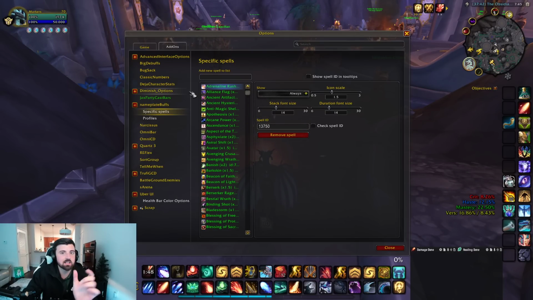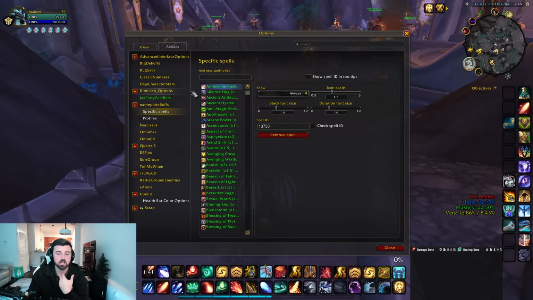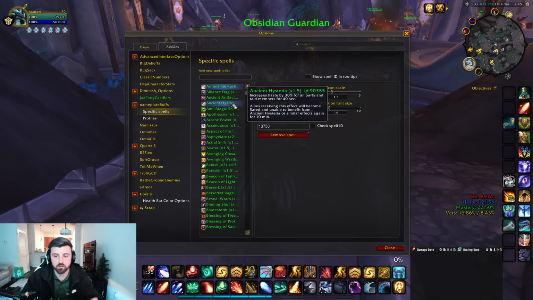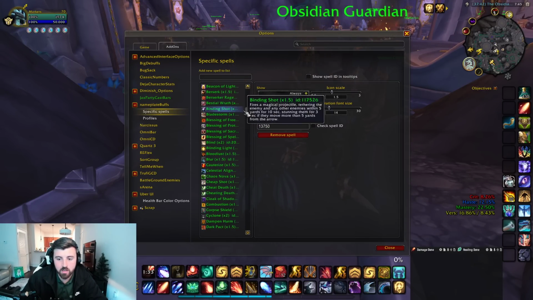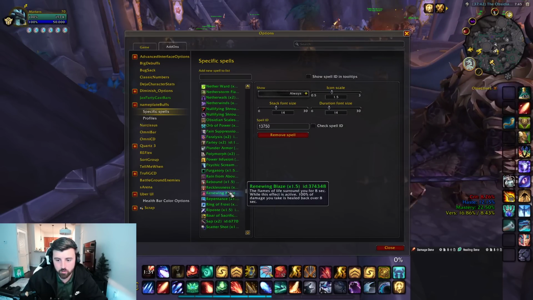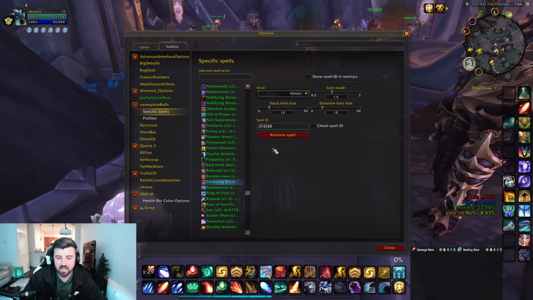Offensively, you can see your dots above their head, and then defensively, making sure when they pop a big cooldown that you're prepared, and you don't have to track it on OmniBar and look at that minuscule little button to see if they popped a cooldown, because certain things you can make bigger than smaller. I also like it for CCs, like Polymorph, for example. Renewing Blaze is one that I added.